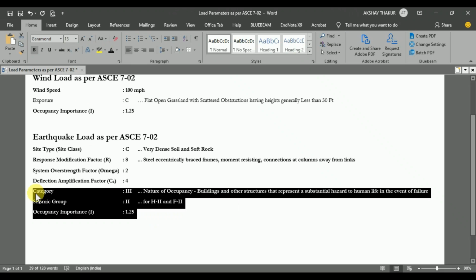Now I will discuss the category. The category depends on the nature of occupancy. This space frame structure is a workshop, and as per the American standard, it is a building that represents a substantial hazard to human life in the event of failure, because huge machines will be placed in the workshops. That puts these buildings in this category. For this type of structure, the category will be 3.